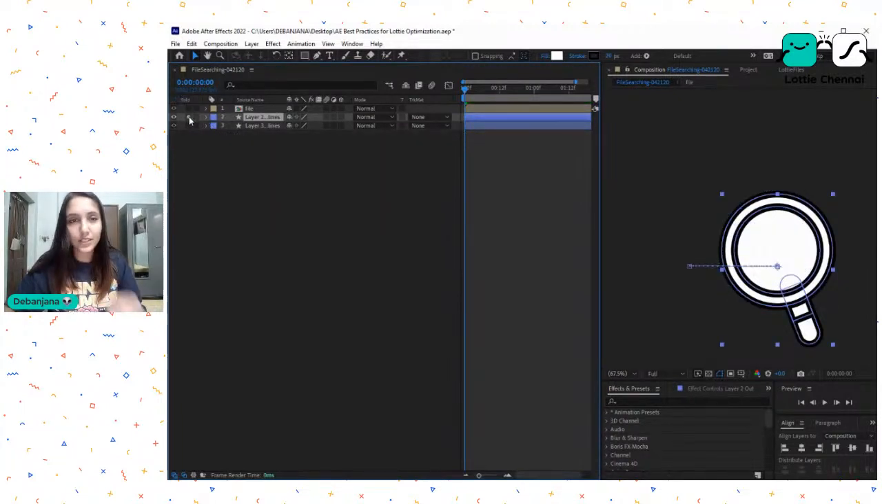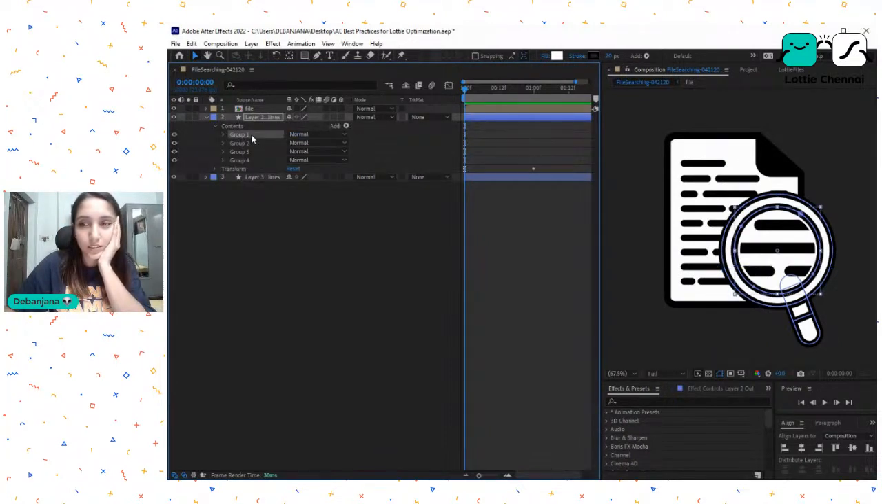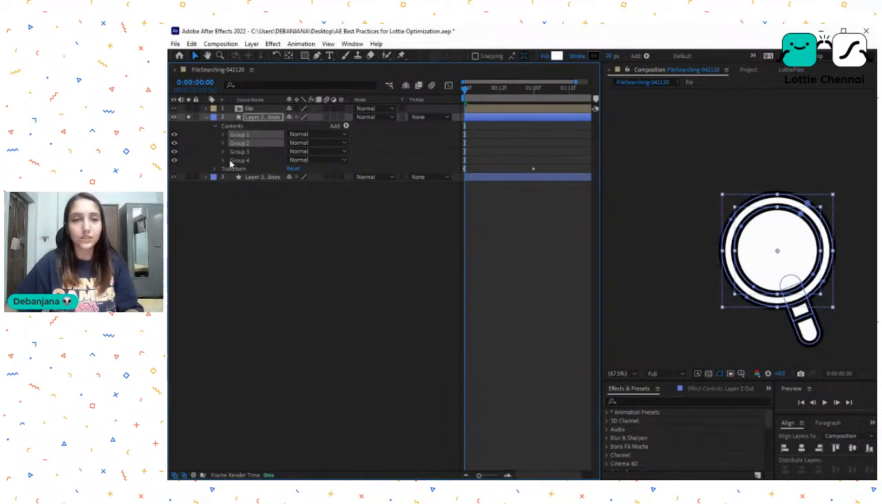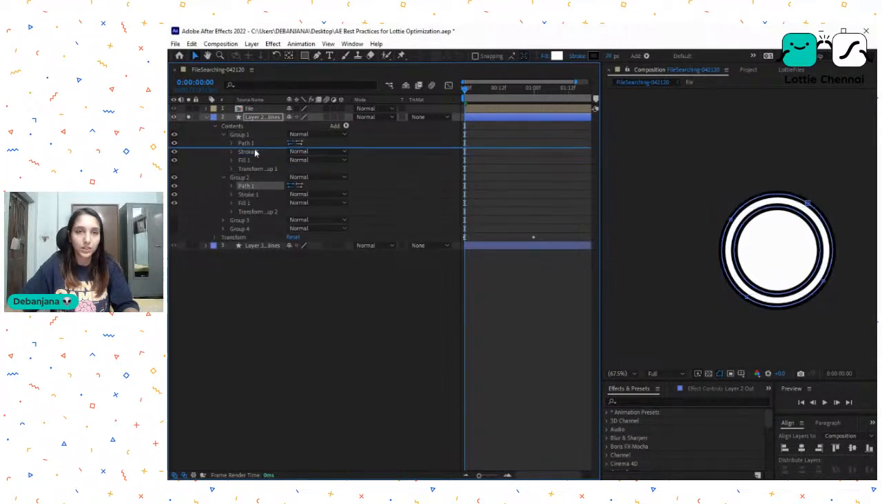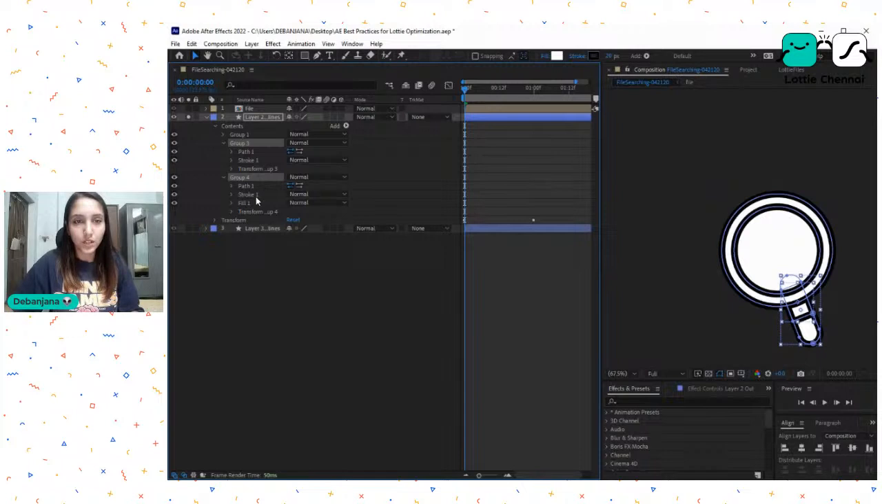Okay, now this is the magnifying glass. These two groups also use the same fill and stroke, so I can group the paths together. That's done. Even these two use the same path and stroke.